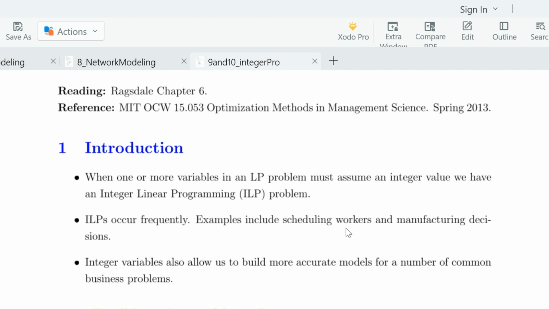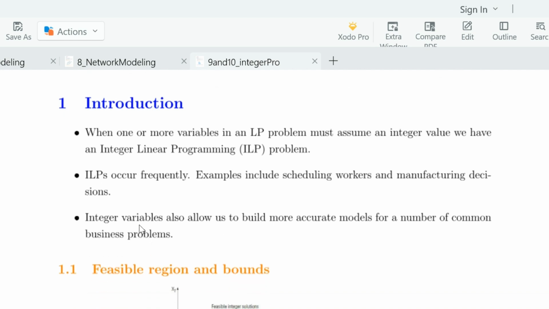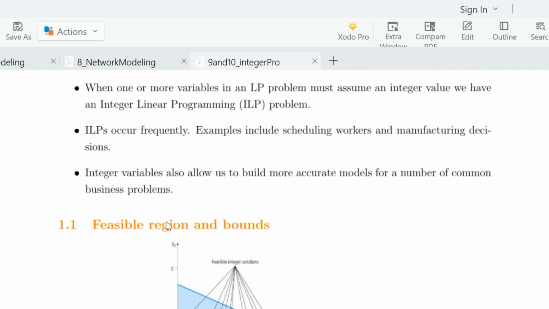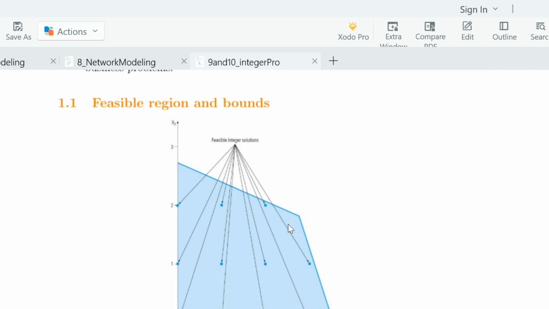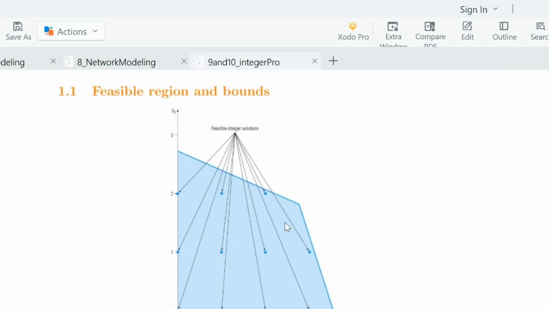Examples include scheduling workers and manufacturing decisions. And integer variables also allow us to build more accurate models for a number of common business problems that we will take a look at. So let's look at the concept of feasible areas and bounds.